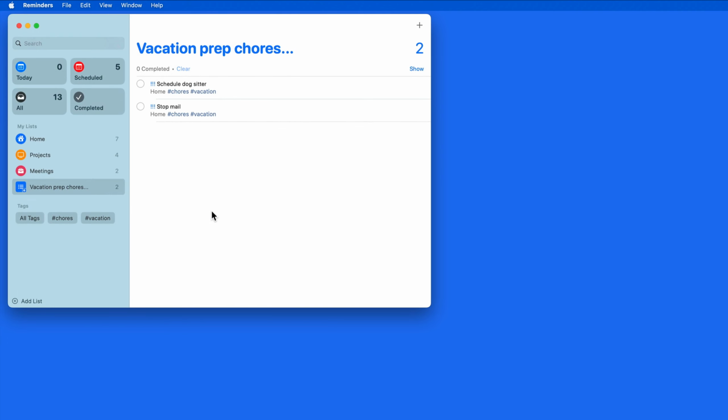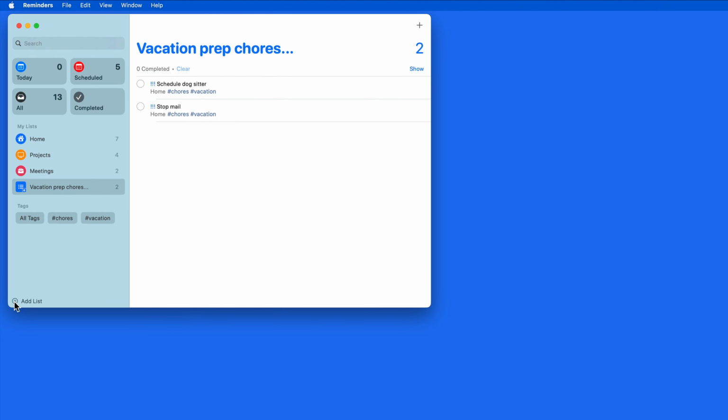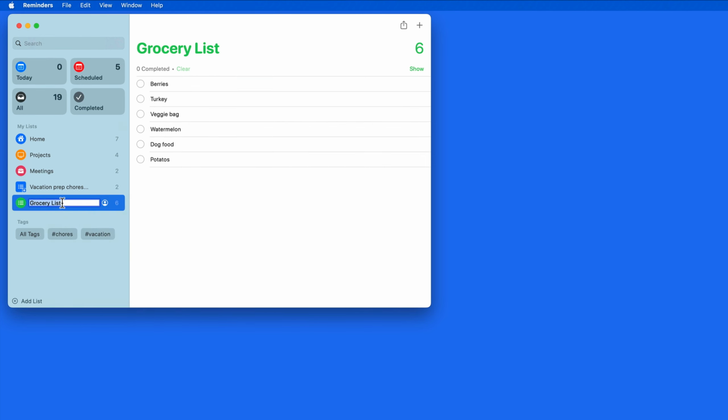Then next week, when I need it again, I can add a list, but rather than make a brand new one, go to the Templates tab and grab the grocery template, which I could then rename. That displays all the original items that were in the grocery list.